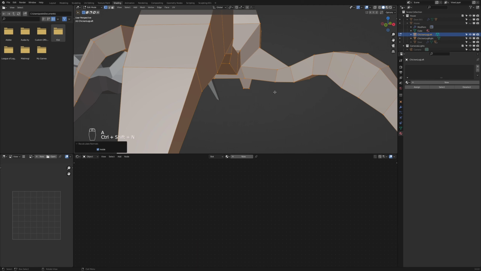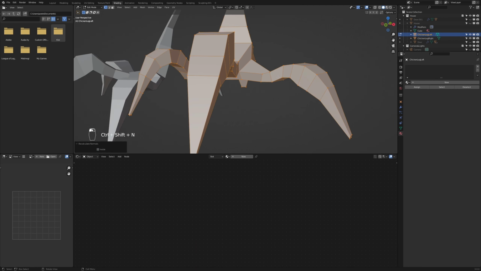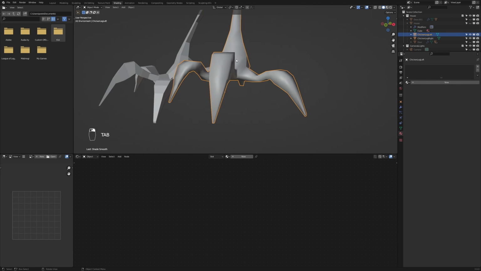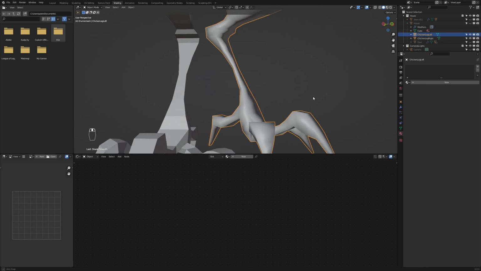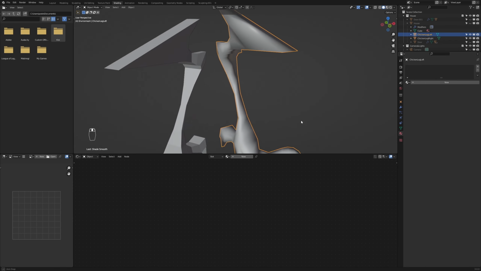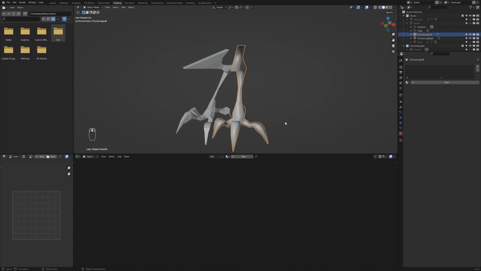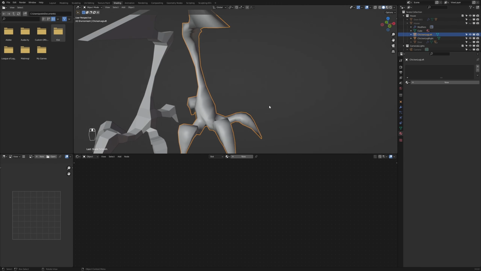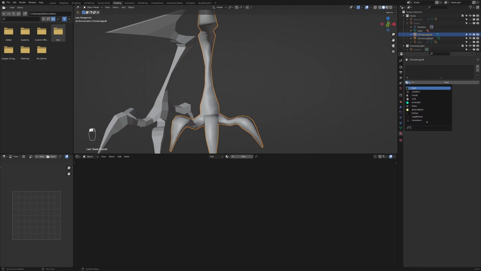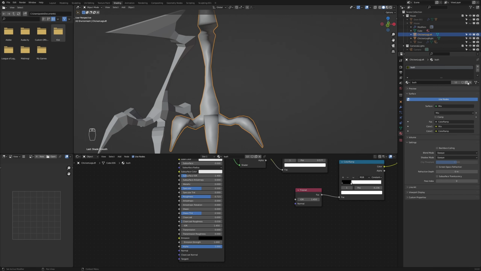I want to recalculate the normals, and they shouldn't be on the inside. Let's also shade smooth. And we can go and play around with the materials right now. So let me go here, and for the drop down I want to select the bush.